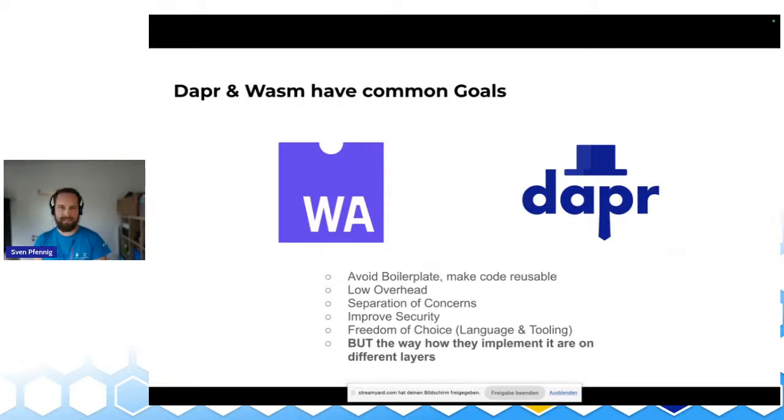How can WebAssembly and Dapr get together? They have goals in common. Both technologies try to avoid boilerplate code and make code more reusable. They try to have low overhead and separation of concerns. Both are looking at security from different angles. And you have the freedom of choice, so you are not bound to a specific programming language or tooling. But the way they implement it is completely different.